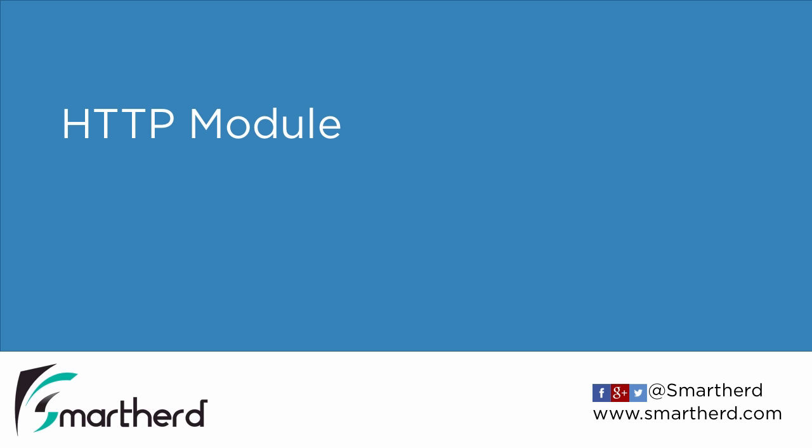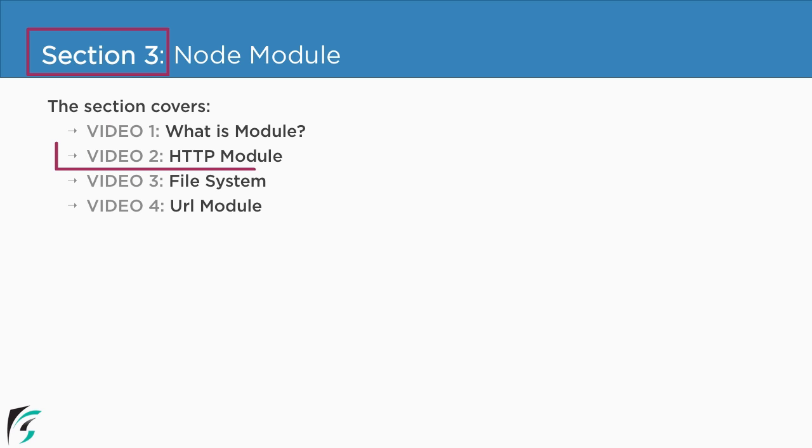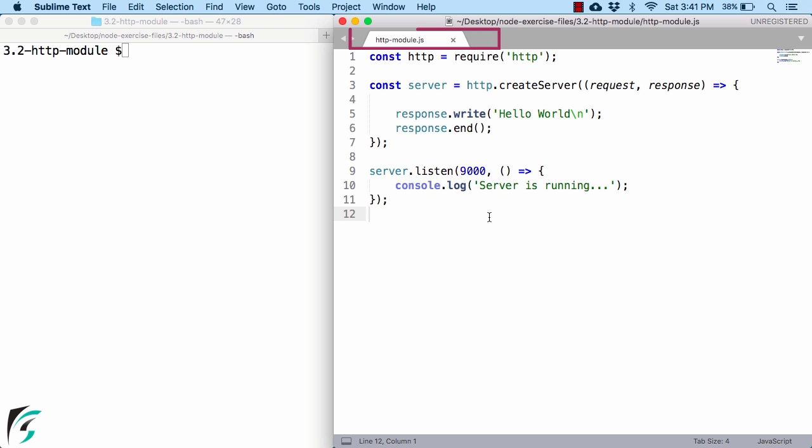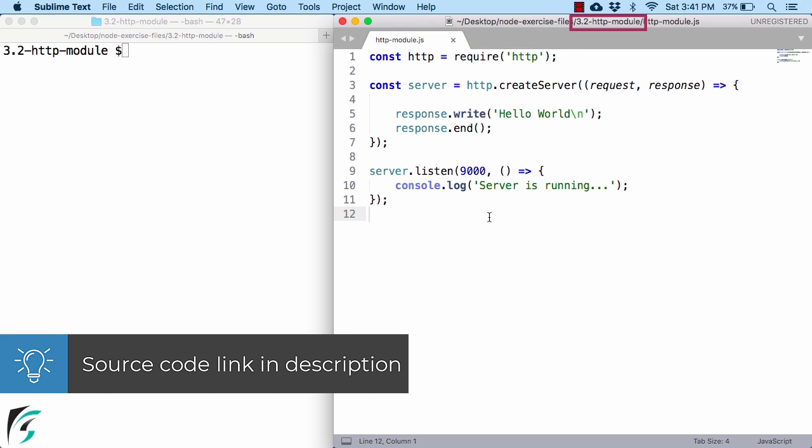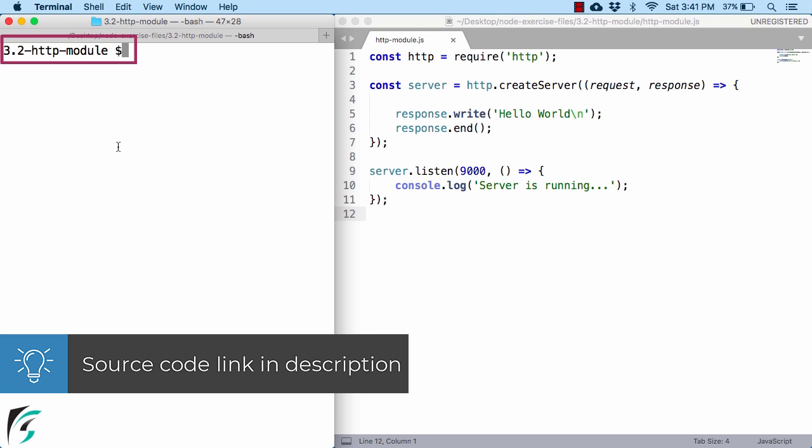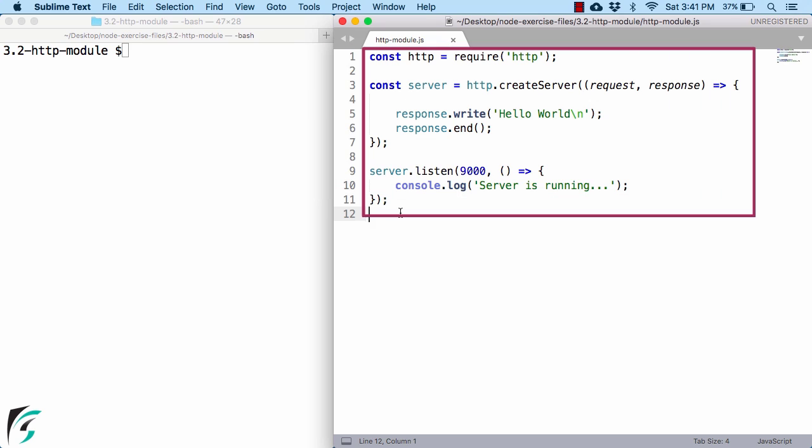In this video, we will learn more about the HTTP module. Currently we are in section 3 and we are about to check out the second video of this section. So here I have my file of http module.js present within this folder. You can get the source code link in the description. Also in the terminal, make sure you navigate to this folder.